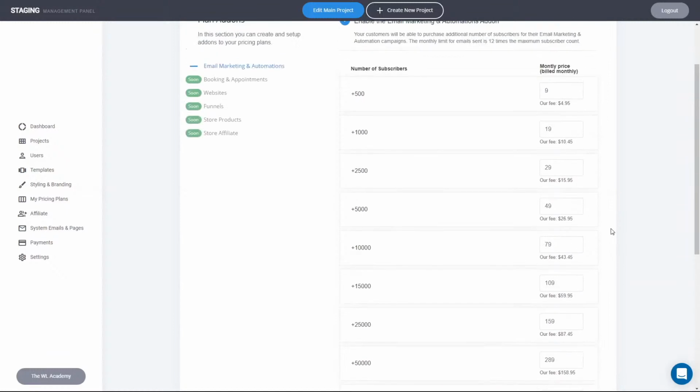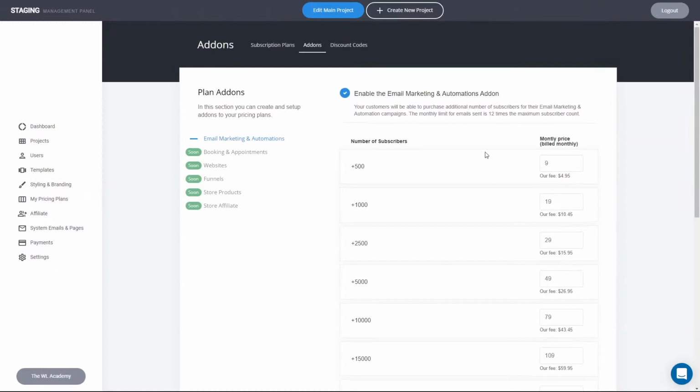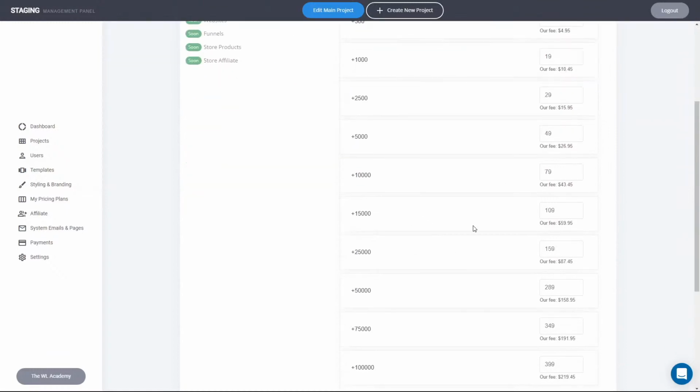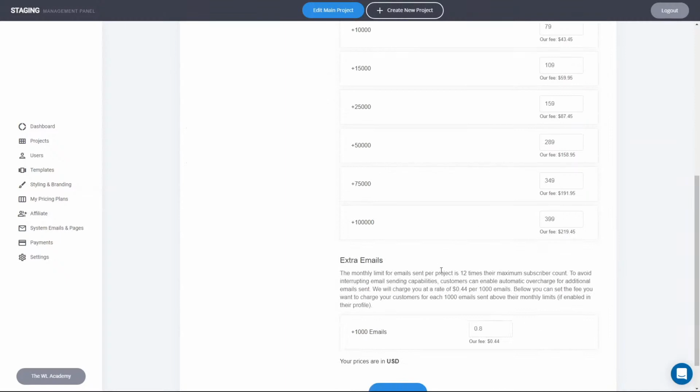So you have a very healthy profit margin, healthier than any other solution. So there you can set up how much exactly you want your customers to pay. And at the bottom you have the extra emails. So for a single subscriber, your users get 12 emails basically. So if you have 1,000 subscribers, you can send up to 12,000 emails. So 12 times the maximum amount of subscribers.